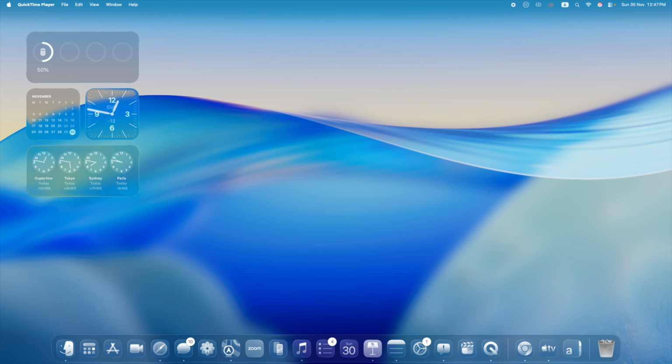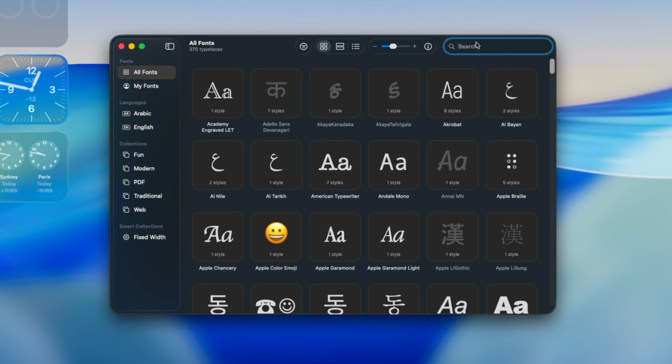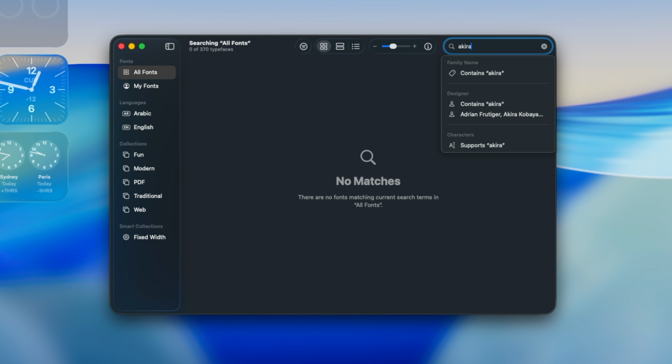The first thing you need to do is make sure you haven't already installed the font. So go to Spotlight Search and search for Font Book and search for the specific font you want to install. Just check if it is already there. So in my case, I want to install Akira Expanded. So I'll search for it, and as you can see, it's not installed yet.